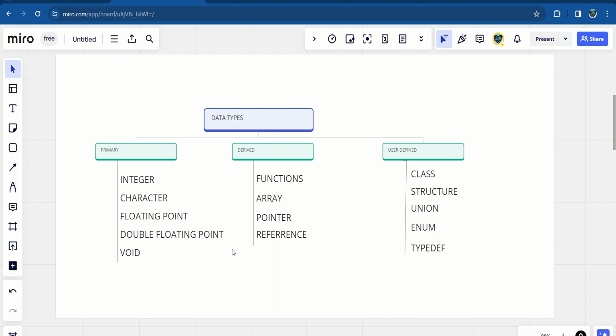Integer contains signed and unsigned numerical values, so all numerical values are classified as the integer data type. Character is nothing but our alphabets, A to Z. Then floating point: integer has only whole numbers, but in floating point we add decimal numbers. Double floating point means we add a huge volume of decimal values.